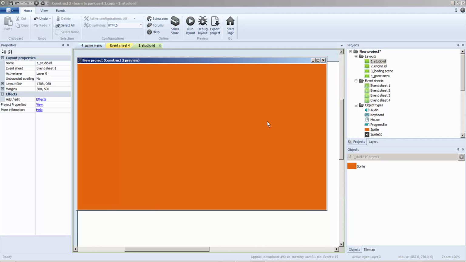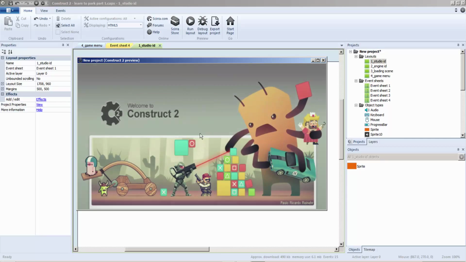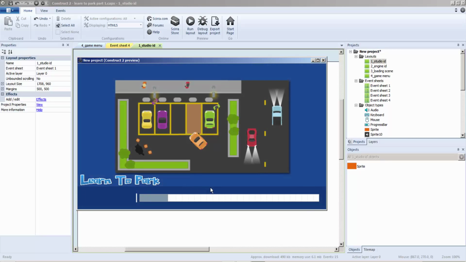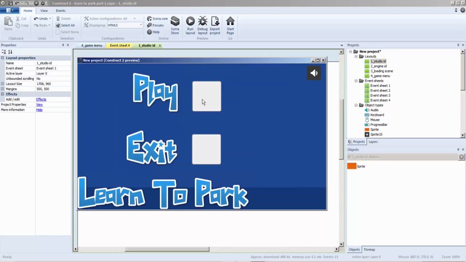We have the logo, or nothing so far. You have the game engine logo. We have a loading scene. We have our menu. We have the ability to mute music. And now all we need to do is actually enable these buttons.